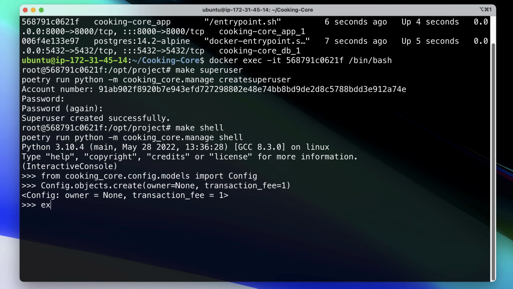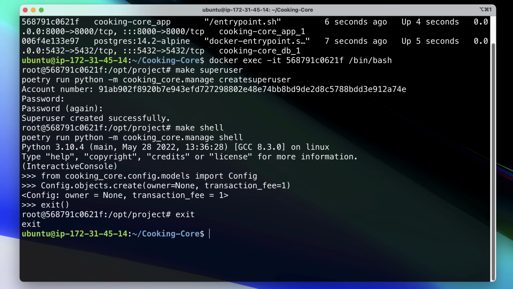And then from here, we can just go ahead and exit out of the Django shell. Whenever you do this, you write exit with the parentheses right after it. So now we're out of the Django shell. We're in the Docker container still. So to exit the Docker container, you write exit without the parentheses. And now we are back in just our regular old server.